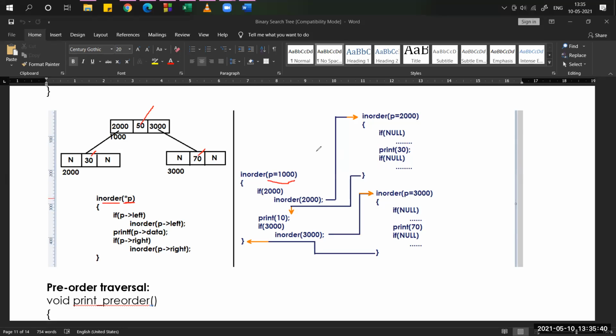For this program, this is the internal representation. p equals 1000 at this point. Now, if of p tends to left, what is the left node address? 2000. So that's why if of 2000, yes, true. Why am I saying true? Except 0, all the values will be true only.